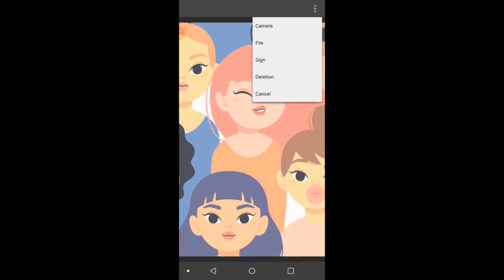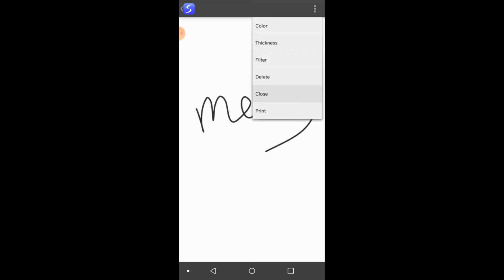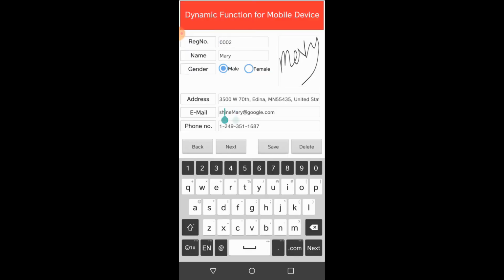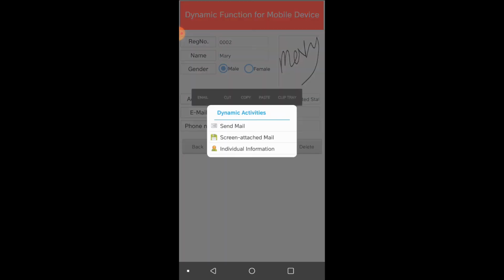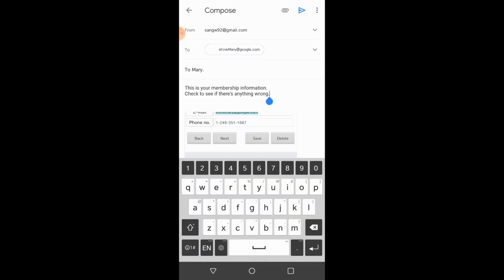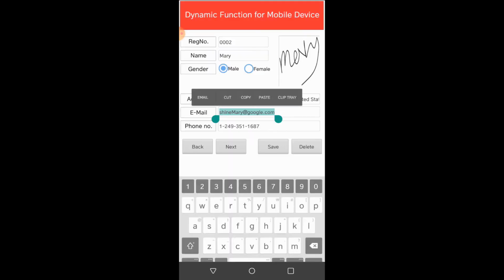Users can also use signature function for saving signature for payment system or internal review system. Also, by touching and holding the entered email address, you can send an email to the address from your email account registered on the smartphone. Or you can send a screenshot of the current smartphone screen and attach to an email.